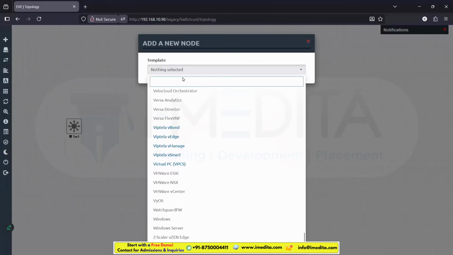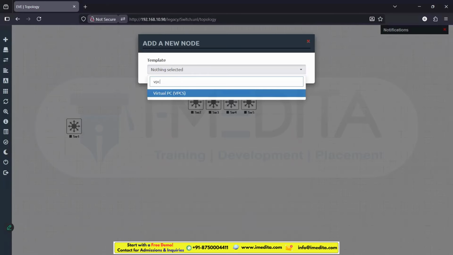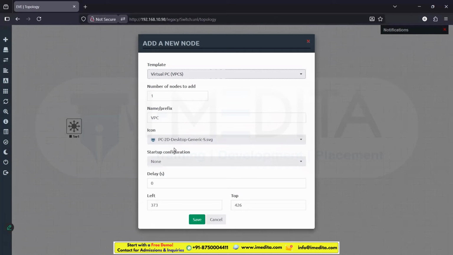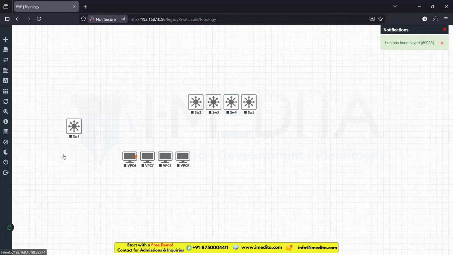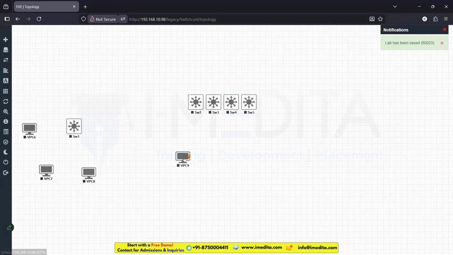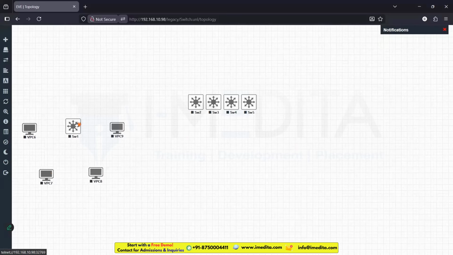And for the end users, I can use the virtual PCs, VPCS. I can simply choose these virtual PCs. I can choose maybe 3 or 4 virtual PCs as per the requirement, 4 maybe. These are just basic PCs, so maybe one here, one here, one here, and one here. I don't need to do a lot of things.